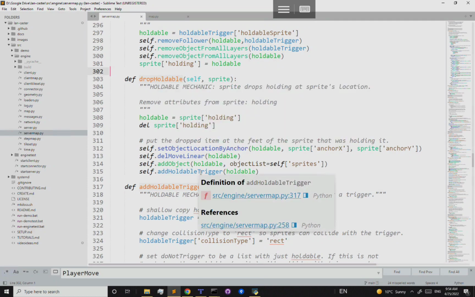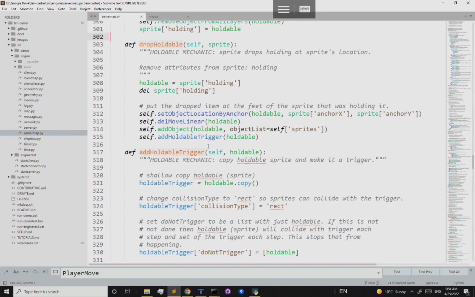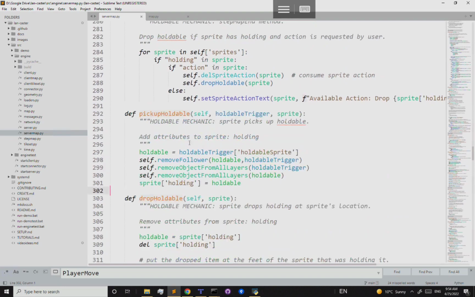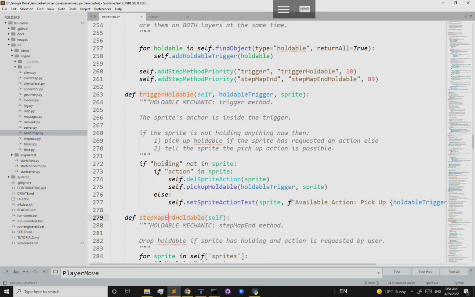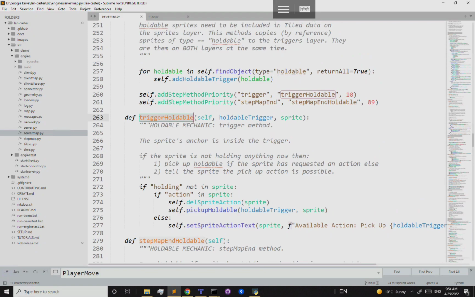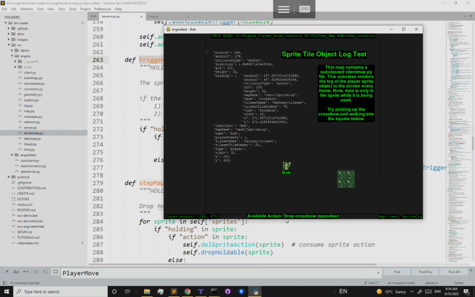So to drop a holdable, it's kind of the last thing that happens. Sorry, let me find the correct place here. Pick up holdable, Stepmap End. Yeah. So when we talk about the server stepping, there's the trigger phase where it will call all the triggers for collision. But in the case of the holdable that we want to pick up, and I'll just stay on this map so we can see it, we see that we have an available action, drop crossbow. So I'm not inside a trigger that would do something else. The only available action I happen to have now is this drop.